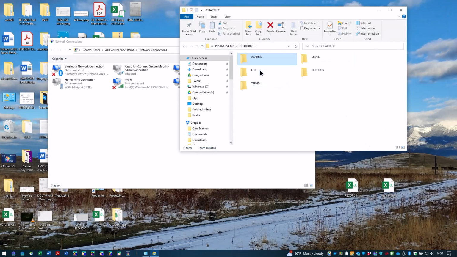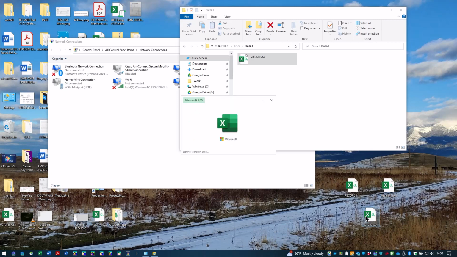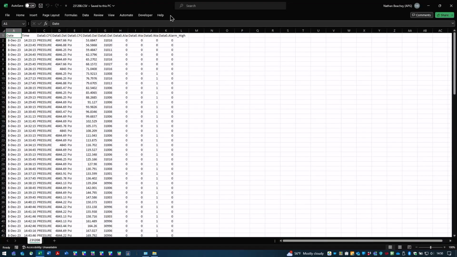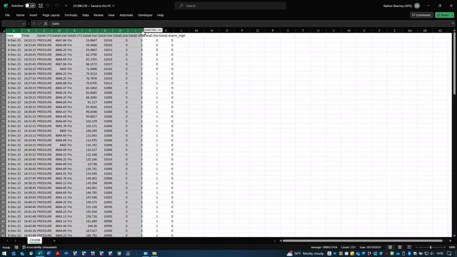Back in the log directory, this is where normal data logging files are taken. So for just data point number 1, here is the data log file for December 8th, 2023. That's what that file format is. 23 is the year, and then 12 December 08, the 8th of December. So if I drag that down here onto my laptop somewhere, open it. This is the normal data log file for a single data point.